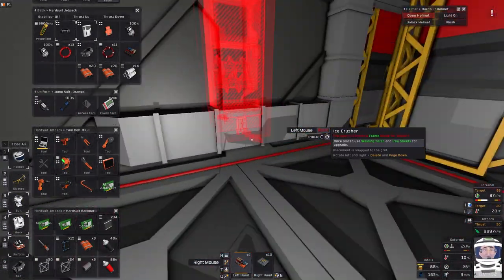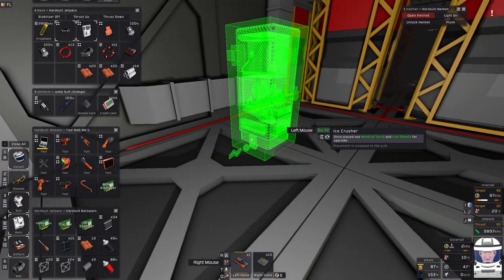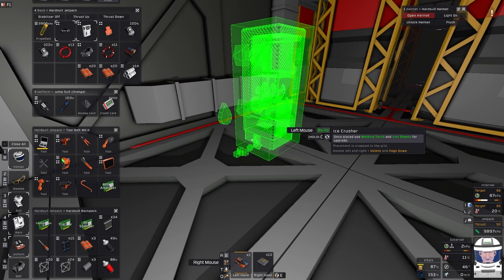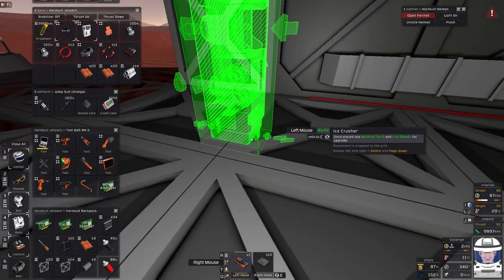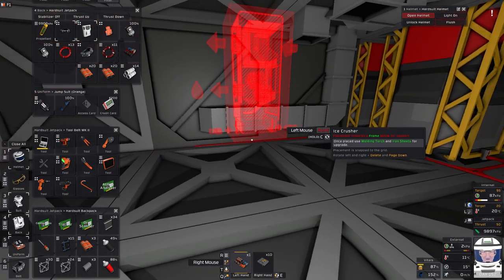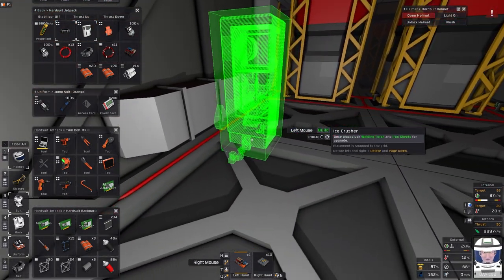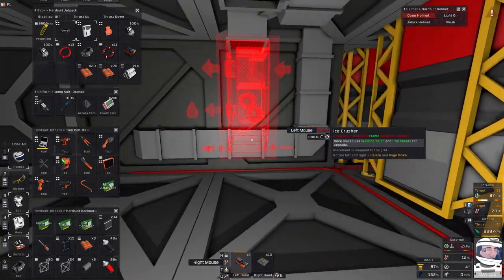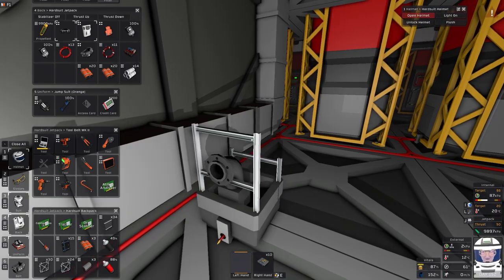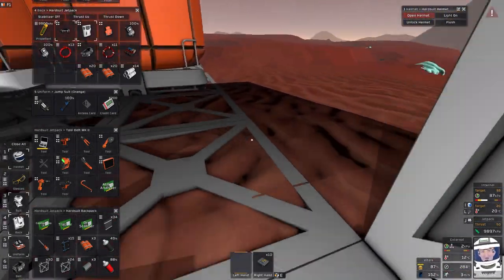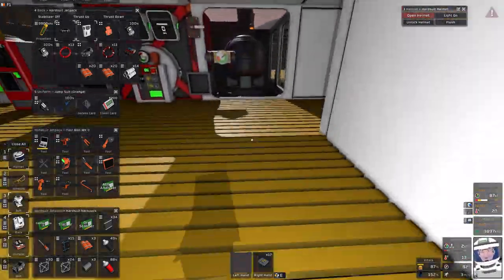And this one I want to go, so it wants to go. I want it facing that way with the chute input at the back. It's up against that, so I think it is there I want it. And I need some iron sheets. I think I've got some iron sheets somewhere.